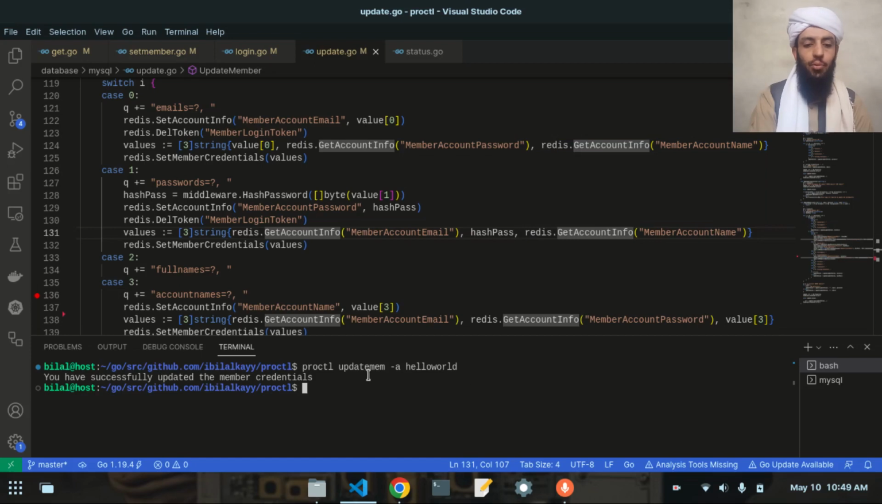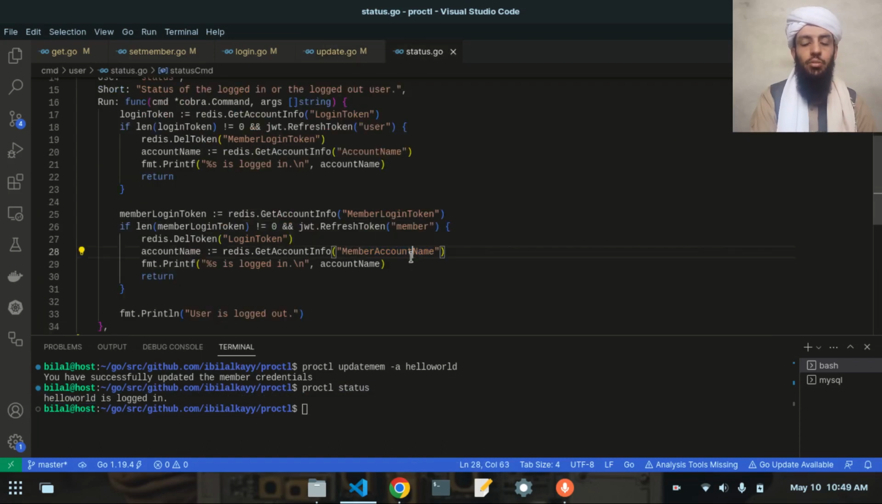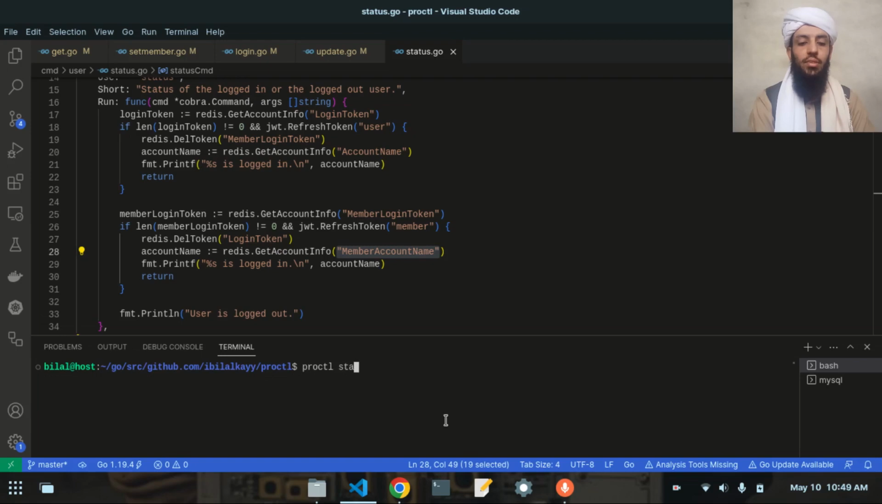You can see that after proctl update mem, if I type proctl status, now you can see that the hello world is now logged in, because it is taking the member account name's data from this key. All right, so after that, if I show you the status of it, you can see that the member is logged in. I am not logged out.